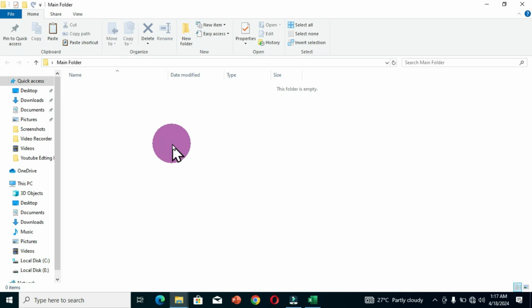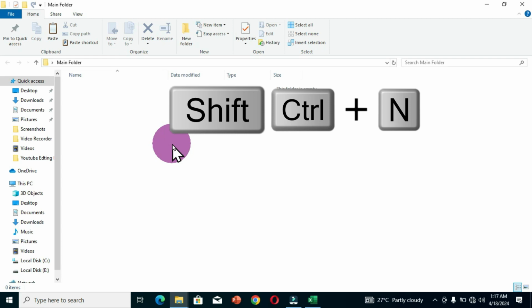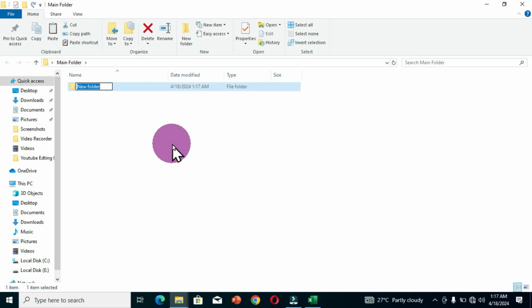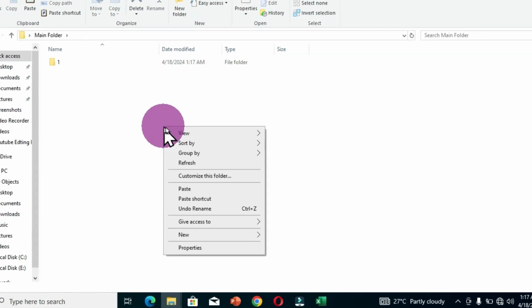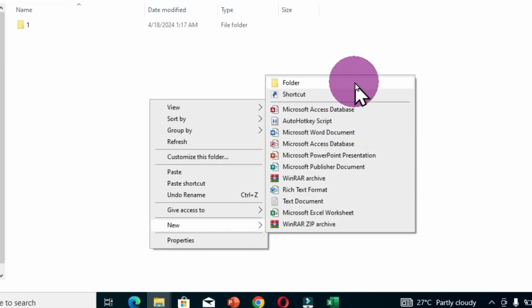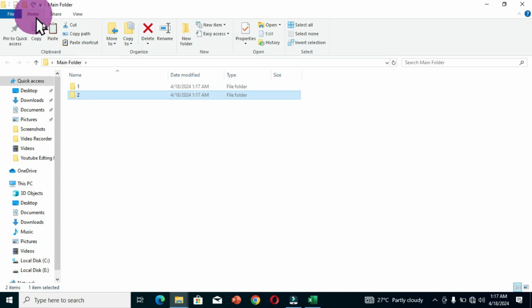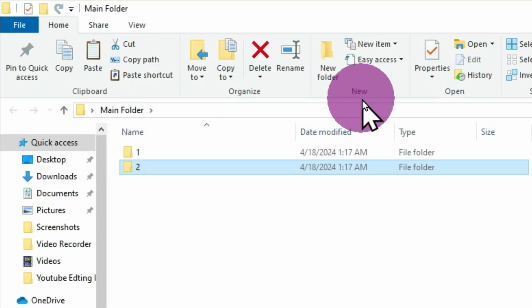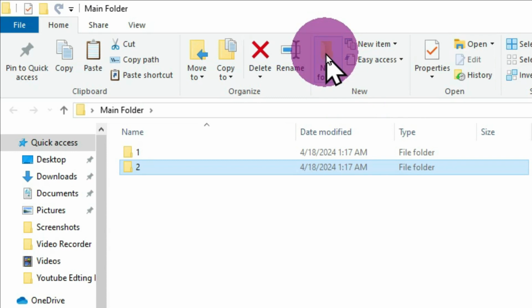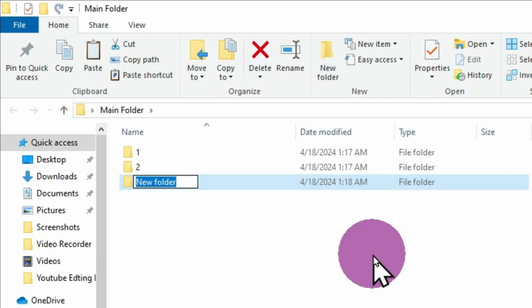The first option is to use the keyboard shortcut Ctrl Shift N, and this creates your folder, and I can name it 1 and press the enter key. Another way to create a folder is to right click in this window, choose new, and then choose folder, and you can give a name to it. You can also move to the home tab, and in this ribbon we have the new command here, that is the new group, and we have new folder here. When you click, this also creates a folder. You can give a name and press the enter key.